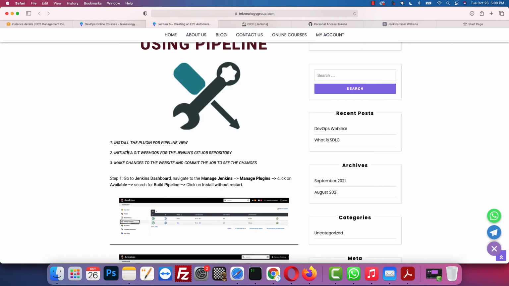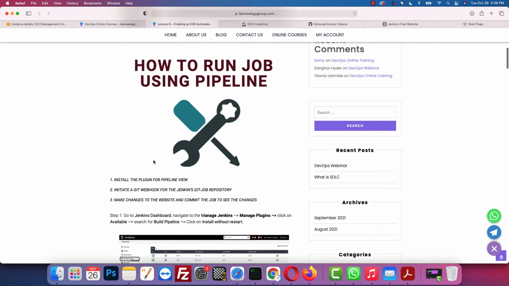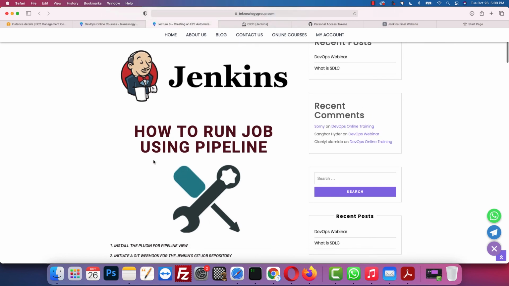Alright, so this is how we are able to install the plugin for Pipeline View. We initiated the Git webhook. We made changes to our website and committed the job to see the changes. So this brings us to the end of this section, and I hope you learned. Thank you.